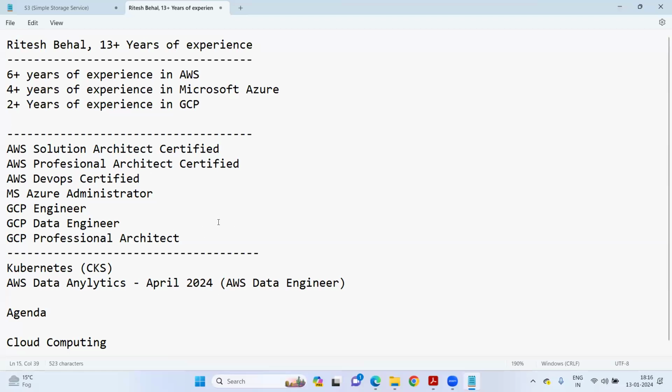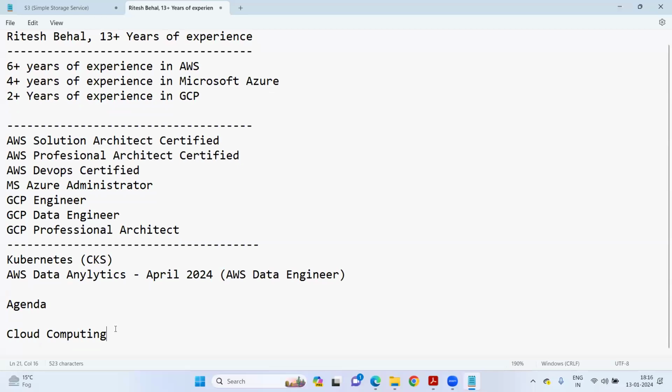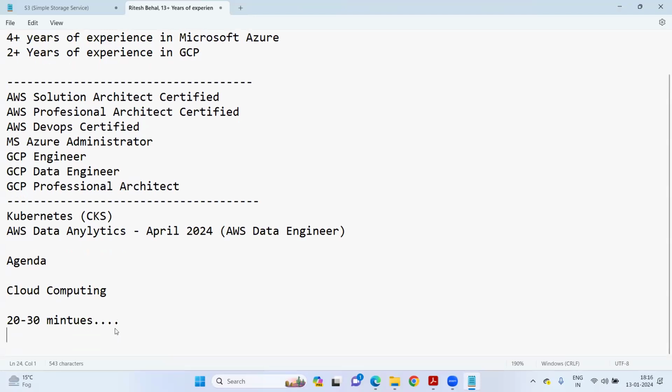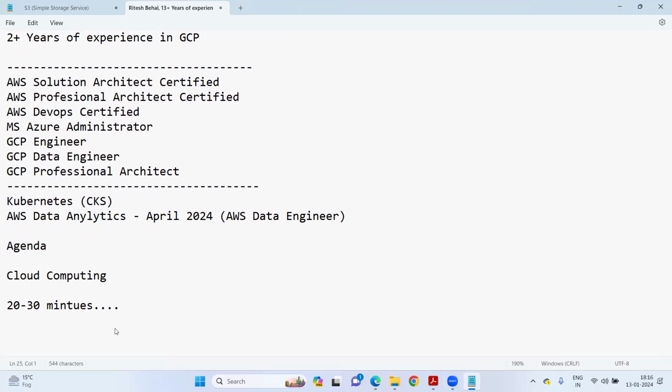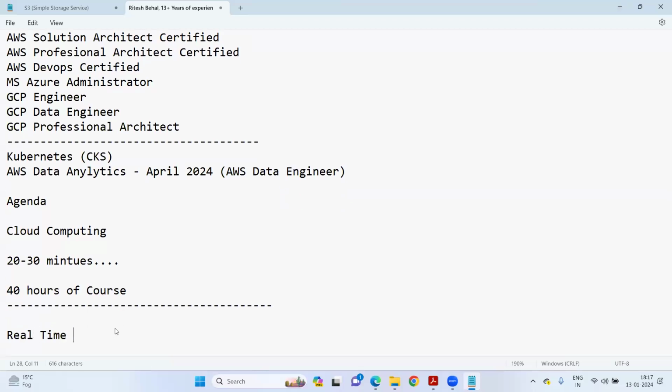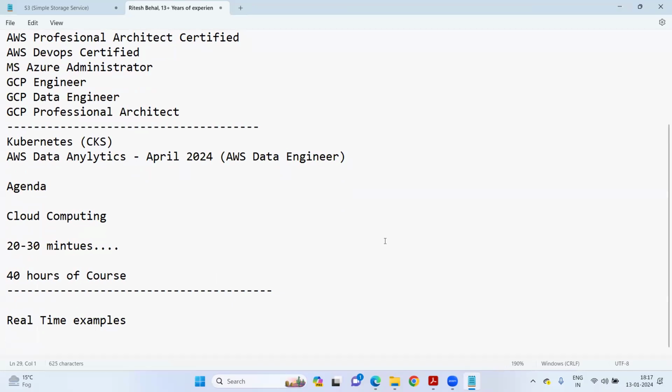Then I will be explaining what topics we are going to cover, and then I will deliver 20 to 30 minutes of session so that you can see my delivery style also. And probably we are going to start this course from next week itself. That is going to take approximately 40 hours of course. In this 40 hours of course, we are going to deal with real-time examples. Can you explain about yourself, please, everyone? I hope you can hear me, right? Vijay, Vishal, Yadav, everyone.